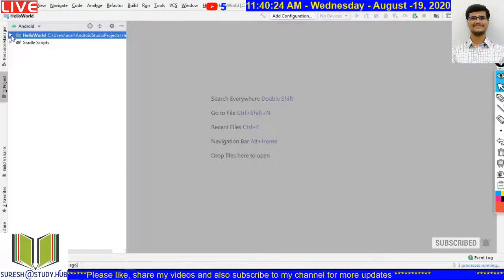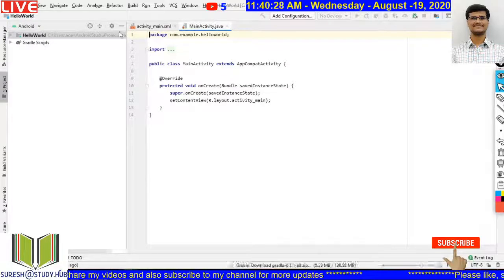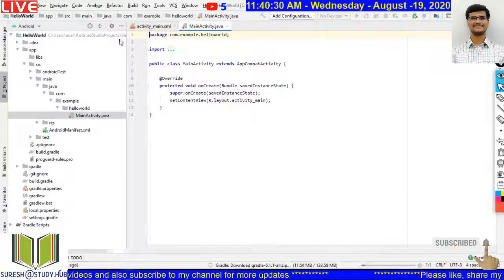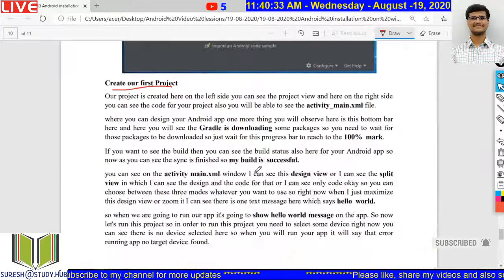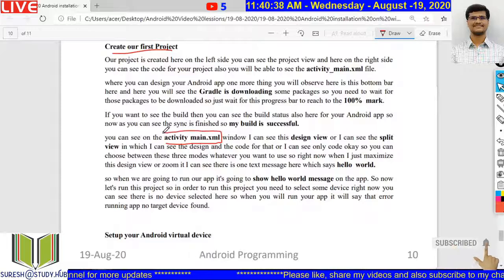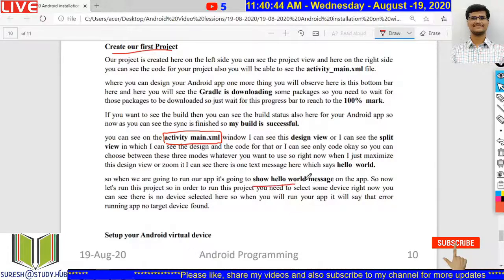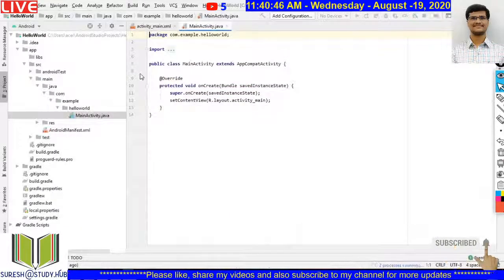This will contain Gradle. Gradle is nothing but an automatic build runner. So automatically you will get these two files. Whenever you create this project, you will have two important files for every screen: one is your activity_main.xml file and the other is the MainActivity.java file. I will show this one first.